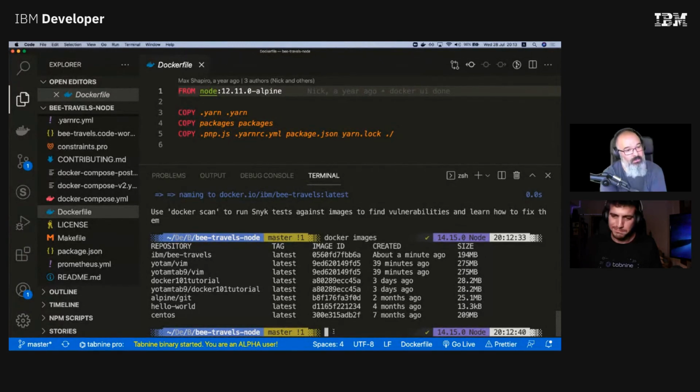FYI, if you didn't know, Docker Hub requires at least 4 characters for your username. So IBM does not exist on Docker Hub. We learned that one the hard way. I wonder why. Legacy reasons, I guess. It's always legacy reasons.